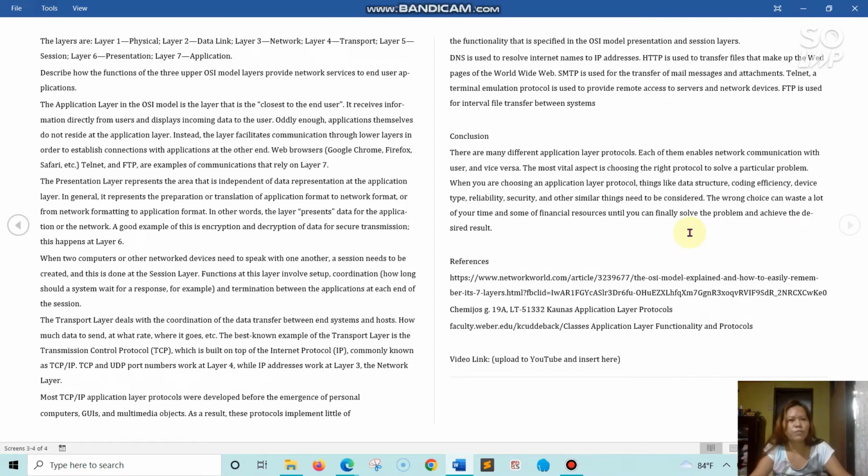HTTP is used to transfer files that make up the web pages of the World Wide Web. SMTP is used for the transfer of mail messages and attachments. Telnet, a terminal emulation protocol, is used to provide remote access to servers and network devices. FTP is used for interactive file transfer between systems.